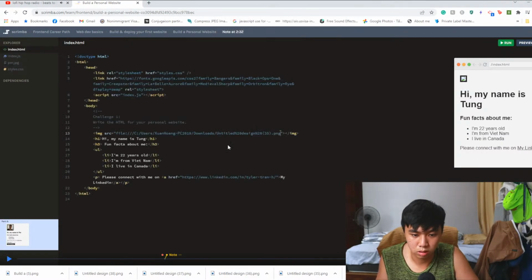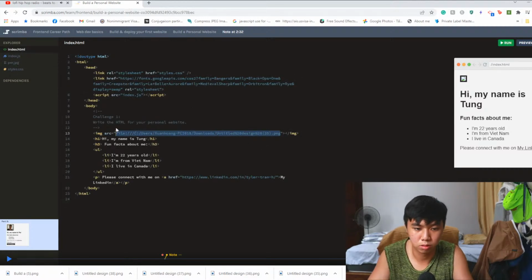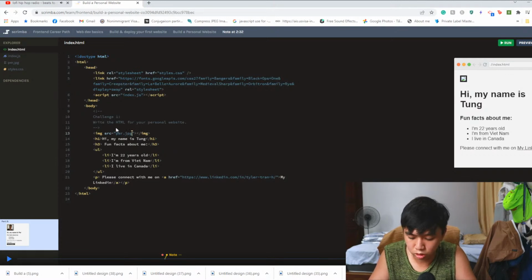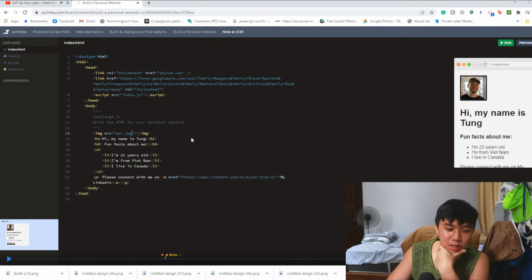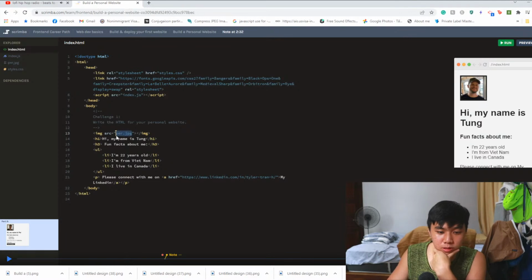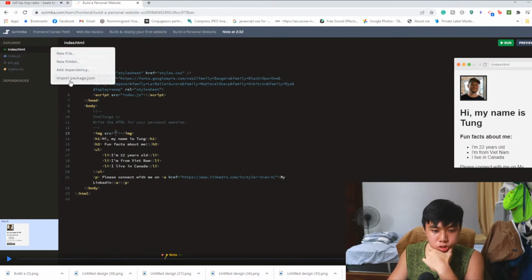Alright, delete this. How do I put my image? I put pair.jpg. Now I have his face instead of my face. I cannot upload it onto here. How do I upload this?